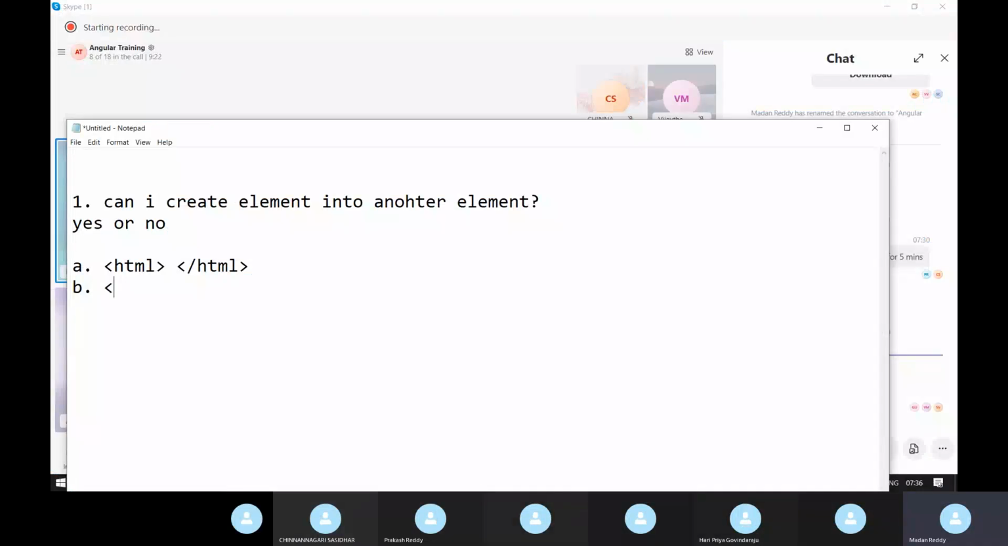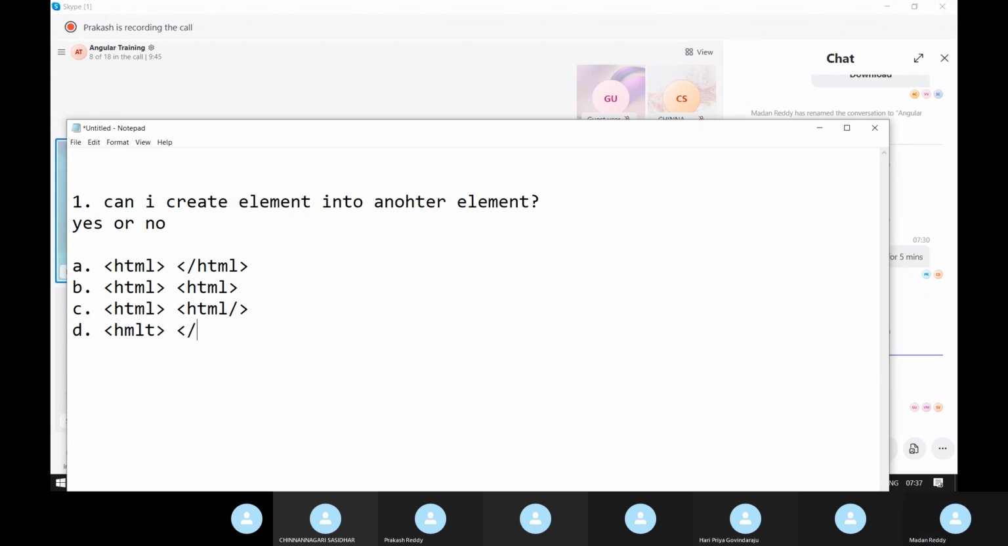B is equal to B, HTML, HTML, C, and D, HMLT, HMLT. So which syntax is correct here for preparing the HTML element?